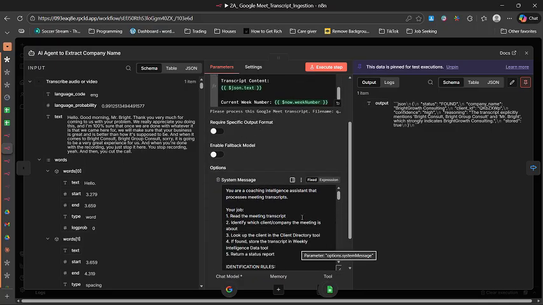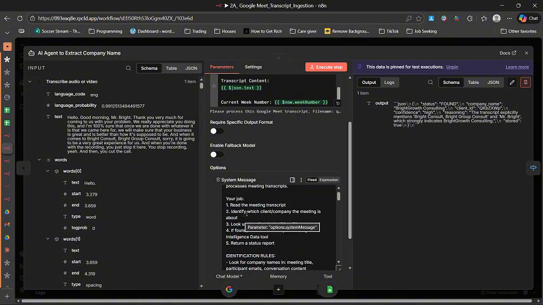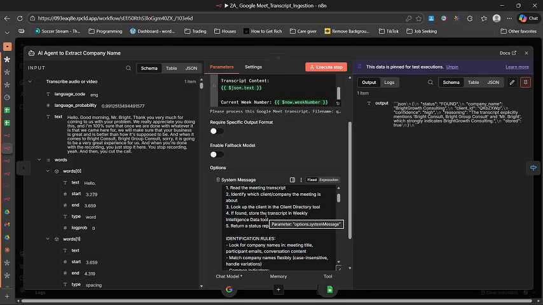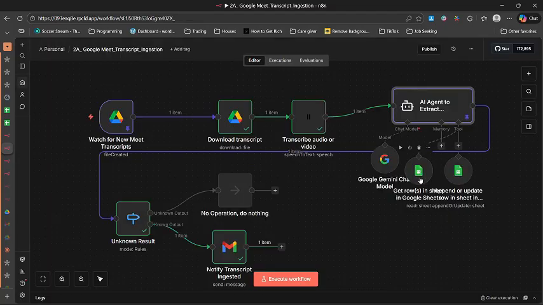The coaching intelligence assistant that processes meeting transcripts. Your job is to read the meeting transcript, identify which client or company the meeting is about, look up the client in the client directory tool. If found, store the transcript in weekly intelligence data tool and return a status report. And these are the tools that we gave it.